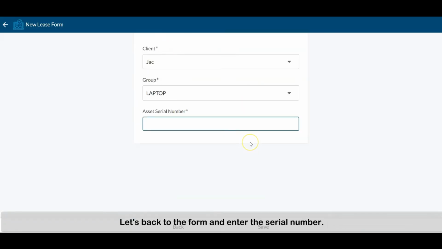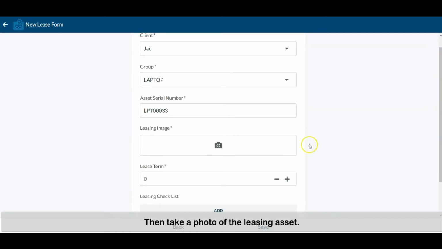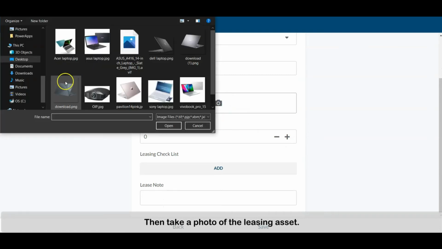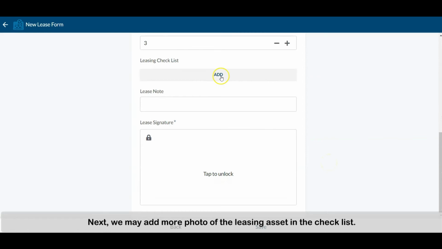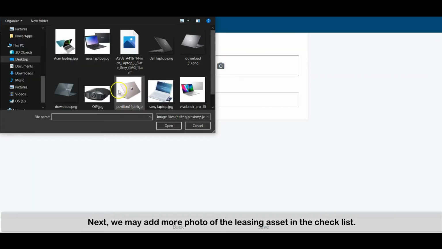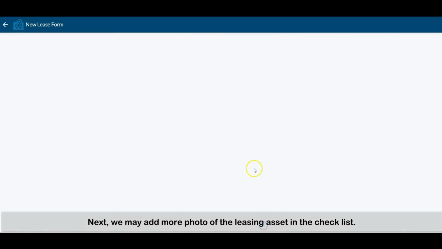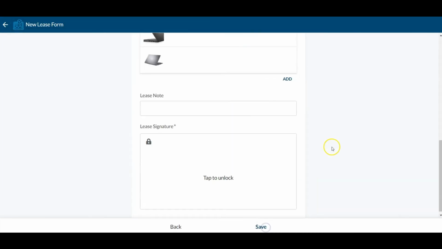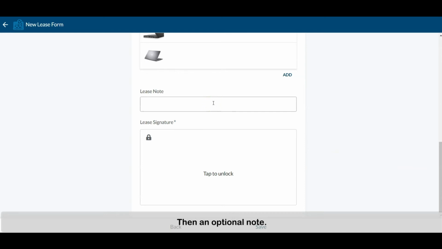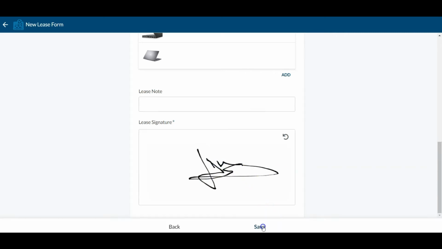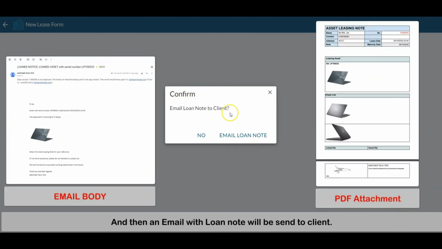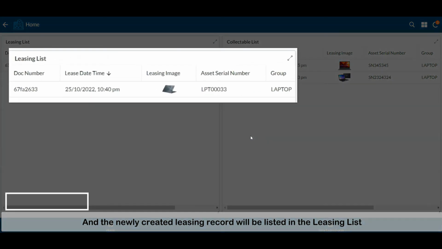Let's go back to the form and enter the serial number. Then take a photo of the leasing asset. Then enter the lease term. Next, we may add more photos of the leasing asset to the checklist. Then an optional note. Lastly, let the client check the entered info and sign, and then an email with the loan note will be sent to the client. And the newly created leasing record will be listed in the leasing list.